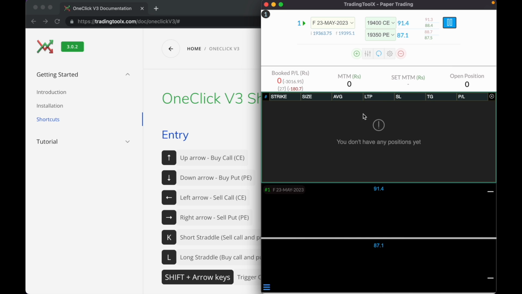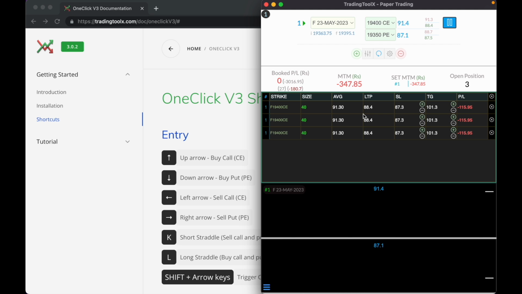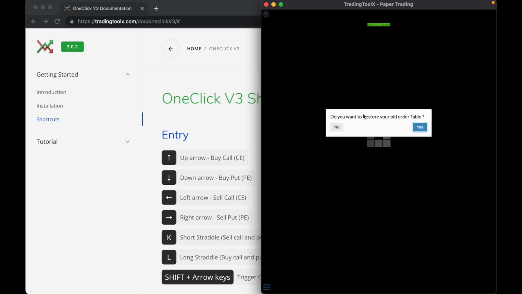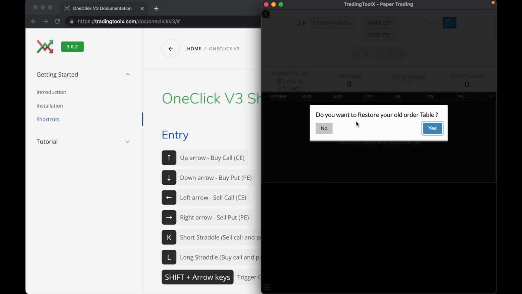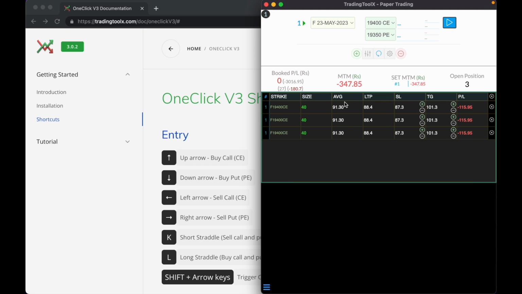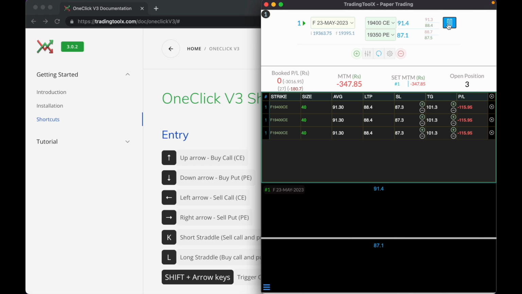And one more thing, if you are having some open position and if you close the OneClick Trader by accident, it will ask you to restore the table. You can press yes. So the previous position will be automatically fetched and it will resume automatically. So make sure at least one strike is loading, only then everything will work.